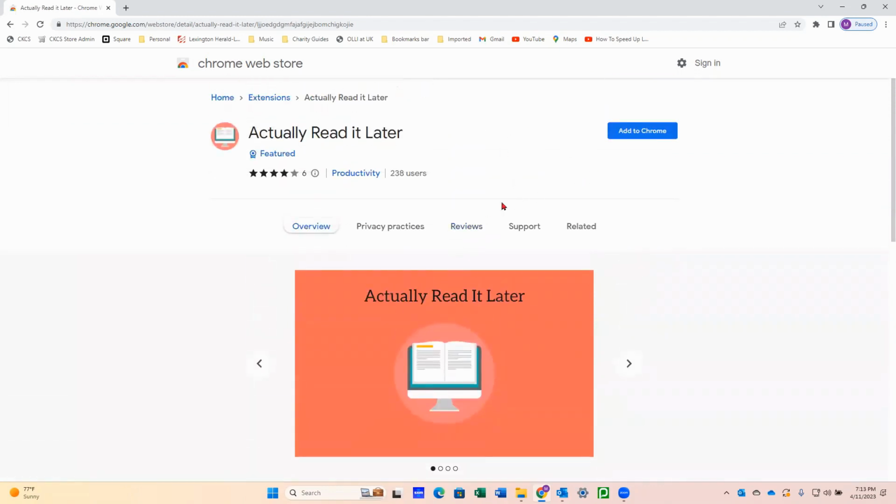What you do, if you want it, you find where it says add it to Chrome, and you click on that. And then it says add actually read it later. That's what I'm doing. You want to add the extension. So you add the extension.